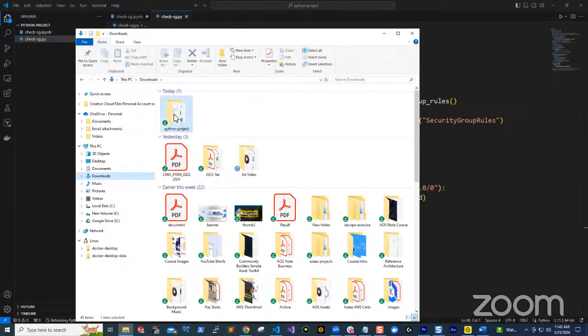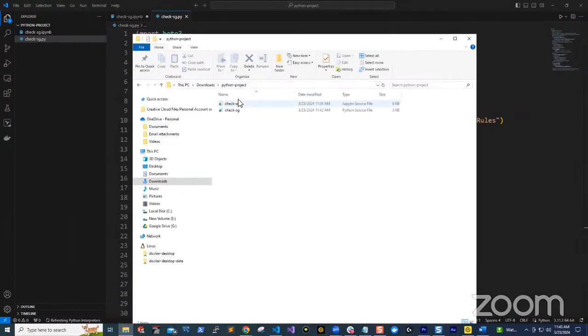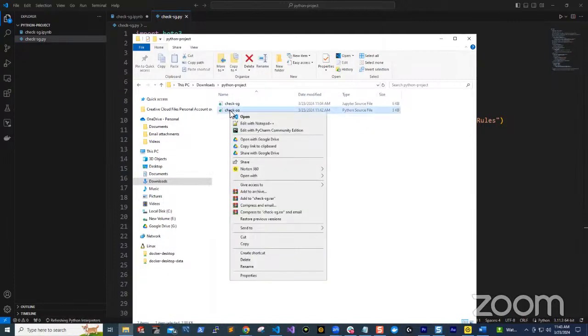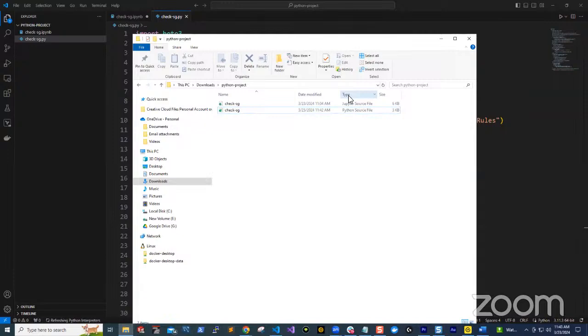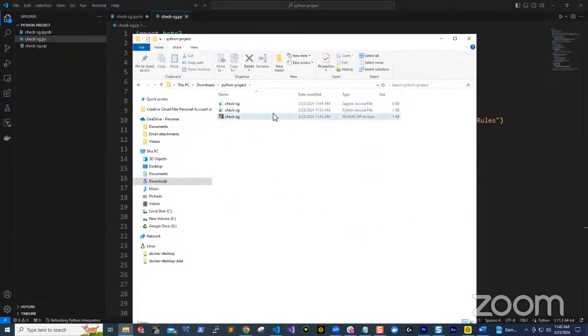So come to the project folder on your computer, open it, and this is the Python script. So I have two files in it. If you see, these two files are what you are seeing in Visual Studio Code. I only need to zip the Python one. So I'm going to right click on the Python file. You can tell it is a Python file. On that type, you can see Python source file. I'm going to right click on it and send it to compressed zip folder. So I've zipped the Python script in this folder.